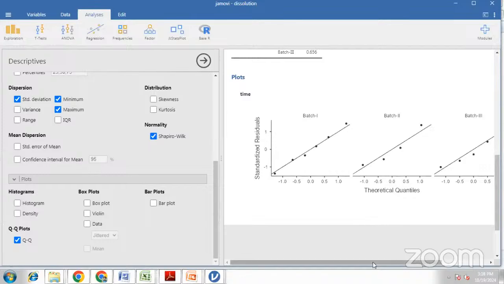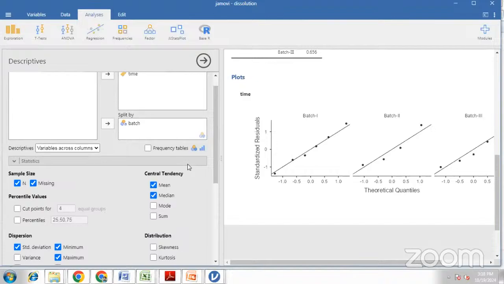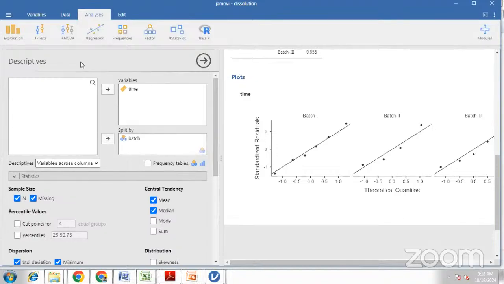So all are linear, right? All the points are near to the line. So that's why we have said it is normally distributed. Okay. So next we are going to do that.